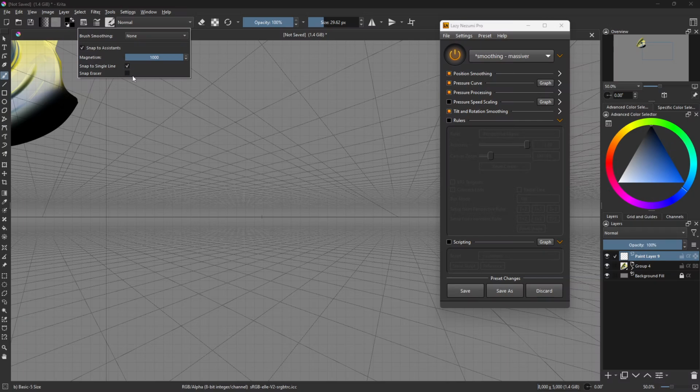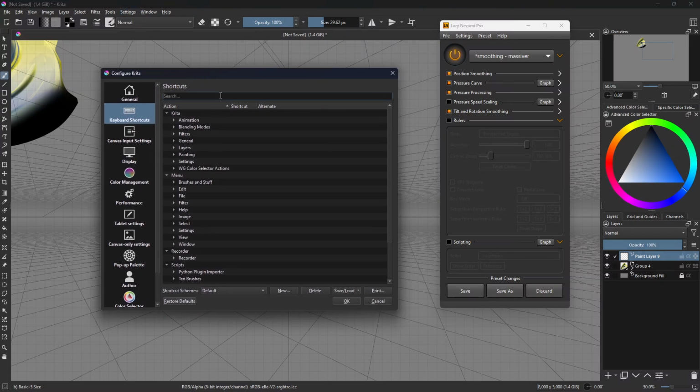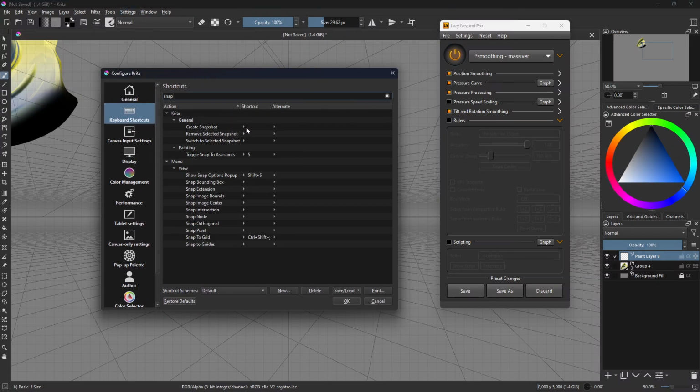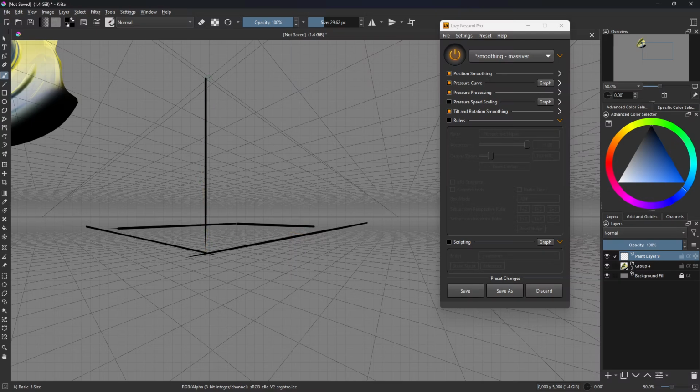There's some options in here as well to play around with, but snap to assistance. Settings, configure Krita, keyboard shortcuts, look for snap. You'll find snap to assistance. I change it to S. So whenever I want to use this, I don't go up there anymore. I just press S, and I can now snap to my drawing assistant, you see? So this is a really quick, fun way of coming up with scenes very fast and kind of blocking them in, if you would, right?